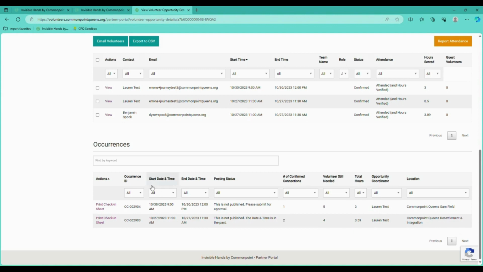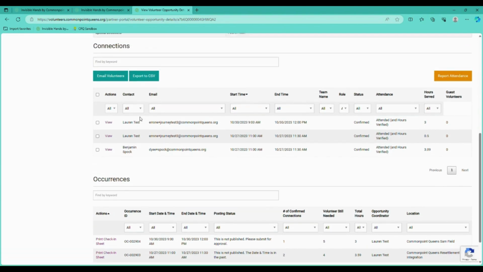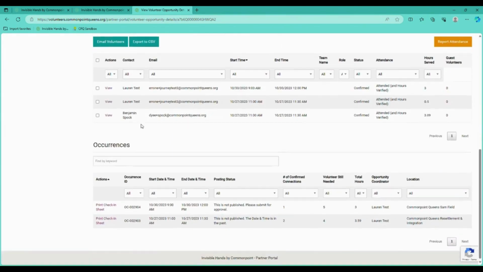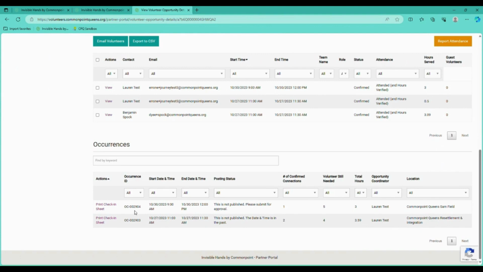So from here, we can see the occurrence ID. This is maybe not as helpful for you, or maybe it is, I don't know, but definitely helpful for us on the volunteer services side, because if you're ever having a problem, like an occurrence is not showing properly or something's wrong in the system, you can always share the occurrence number with us, or even any other ID numbers that may be available. And we can quickly find the occurrence on the back end and see what the problem is, or make any necessary changes.